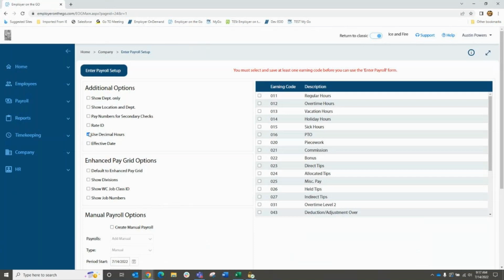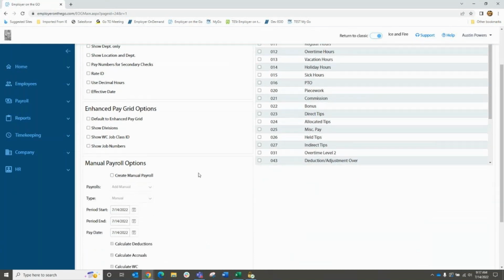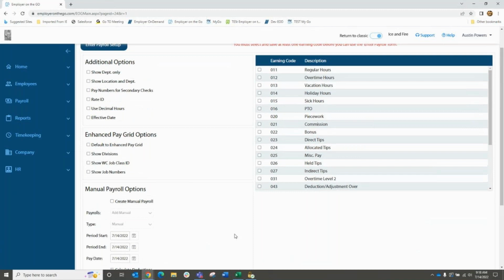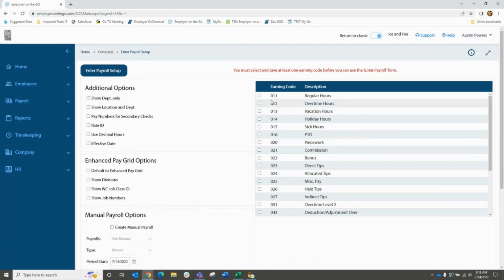Selecting effective date will insert another column where you can enter the date that the employee has worked. If you need to use the enhanced payroll grid options, such as showing the division, a column for a workers' comp job class, or a column to show job numbers, you would select the enhanced pay grid. Manual payroll options are also available here, which will be discussed in another video. On the right side, you will simply select which earning codes you wish to process for your payroll.